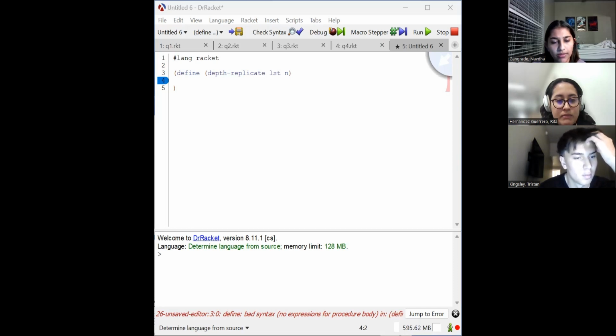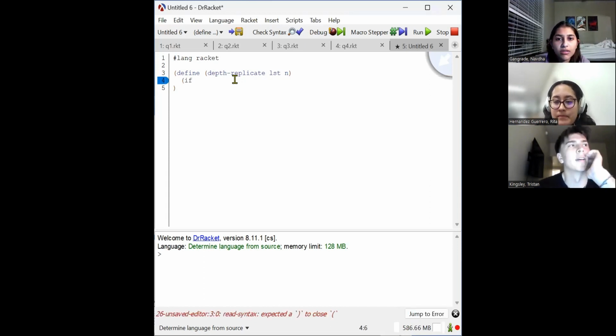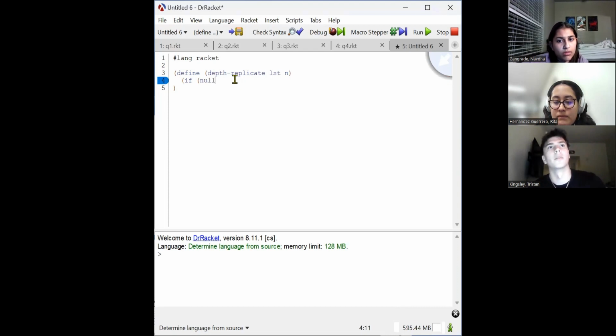Okay, so we're definitely going to have to do recursion. So I guess I'll just do the base case. We just need to figure out how to get the depth for each element, and then you would just recursively call it with n minus 1.